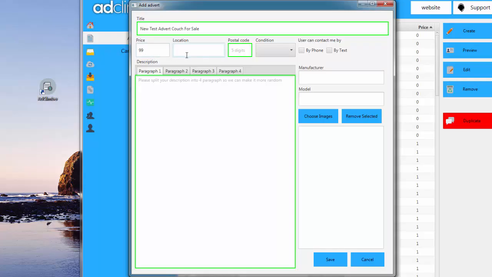In the location, you're able to type in your local city name and even comma and a keyword like couch, and this type of a thing will help you getting a better relevancy search on Craigslist, and you can also do that in the manufacturer and model fields. So we'll go ahead and put in a local zip code here. The zip code will not matter where you're posting. Craigslist just wants to see a US based zip code. At that point, you can select the condition and add by phone or by text for contact information.